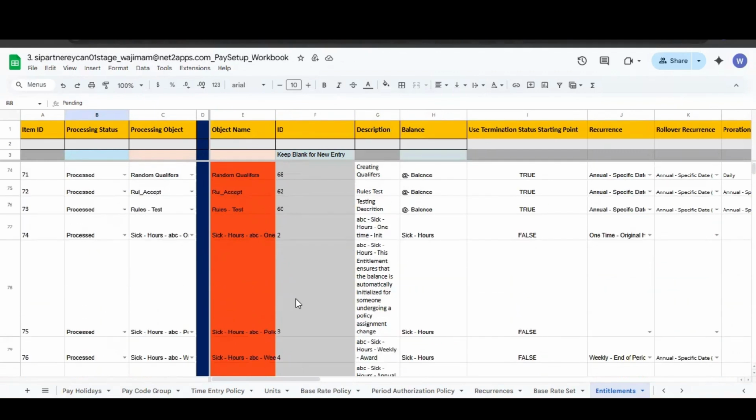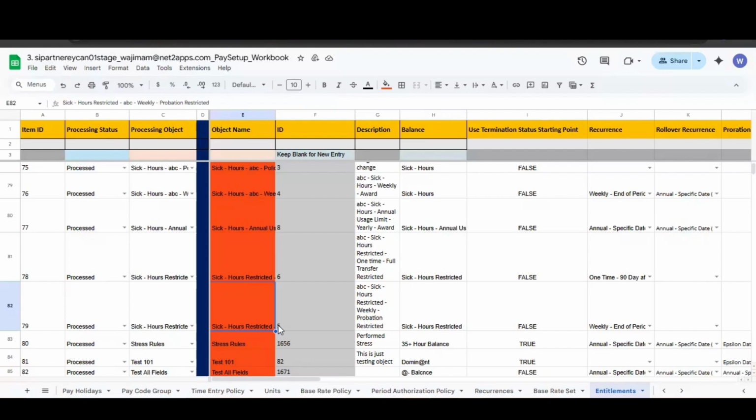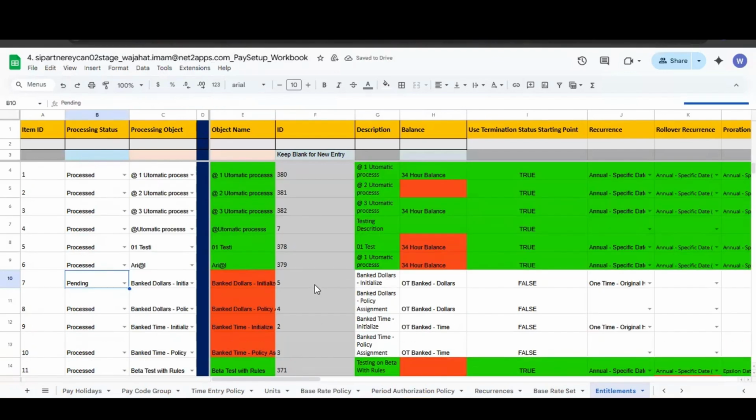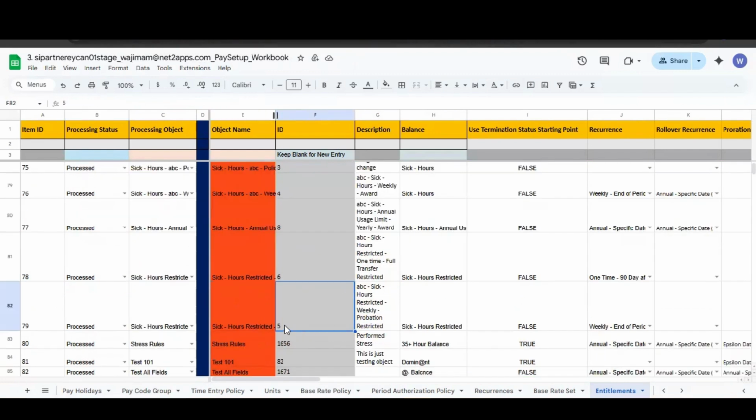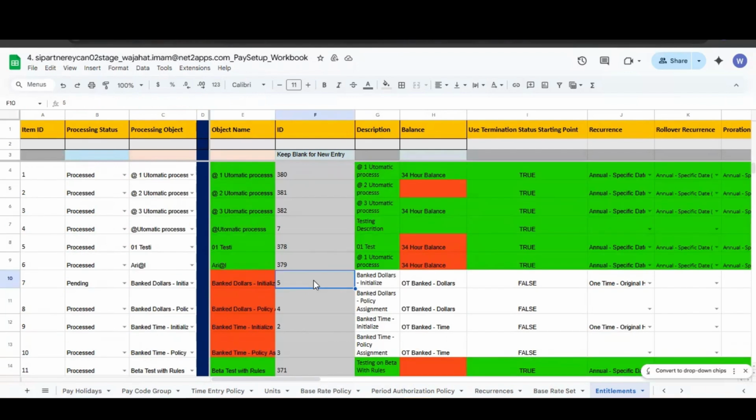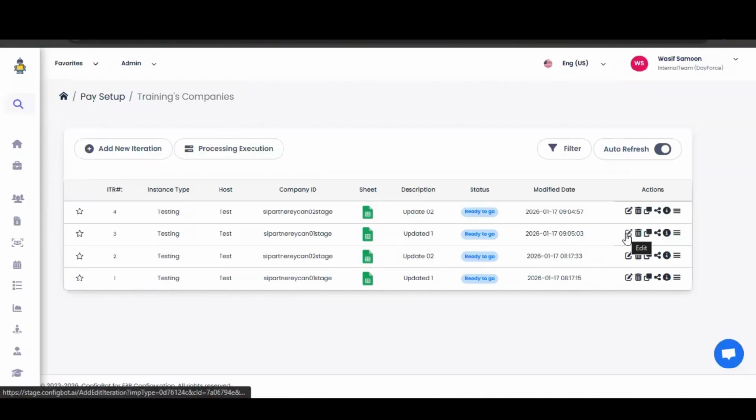Now in this case, if we migrate the object from instance 02 to instance 01, the bot will create the object, but due to similar IDs, the rule sets of both objects will be merged, causing duplication, and the object sick hours will be overridden. To avoid this, we need to remove the ID number from the object before migrating. This will cause the bot to create a new ID, and the object will be migrated as a new object without any duplication or merging of rule sets.